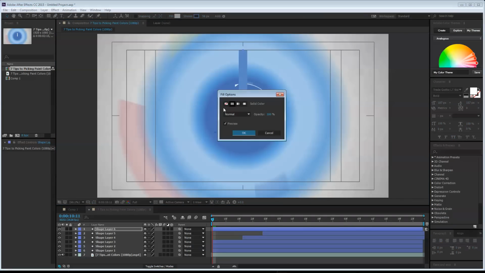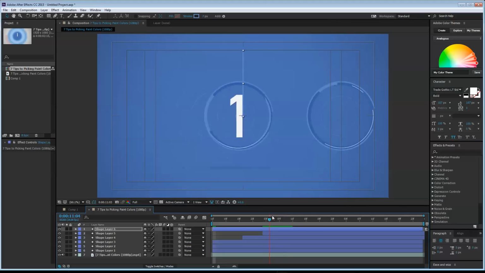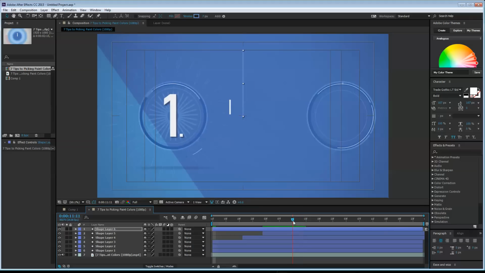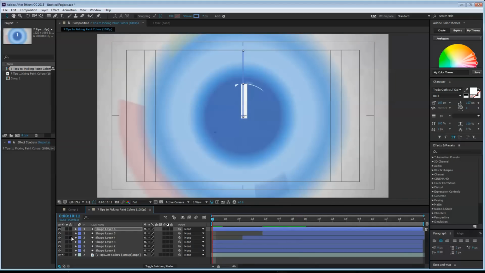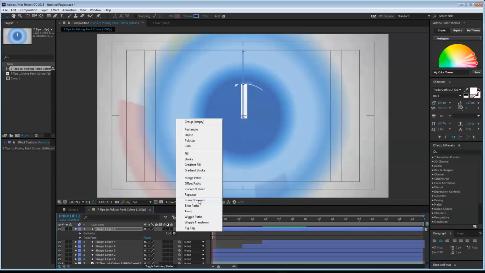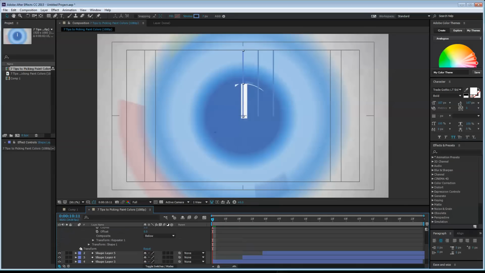I am going to get rid of my fill, and I will bring my stroke way down. I don't remember how thick these are. How thick are these? Looks like the stroke gets smaller as it goes out. So it starts about here. So that's good. Okay, so let's throw a repeater on this. And let's go to my repeater effects and my transform repeater.